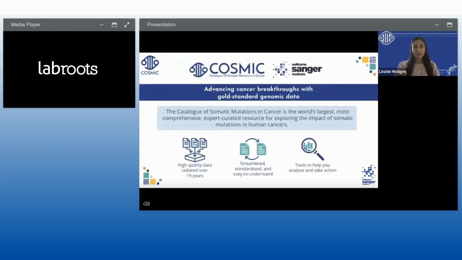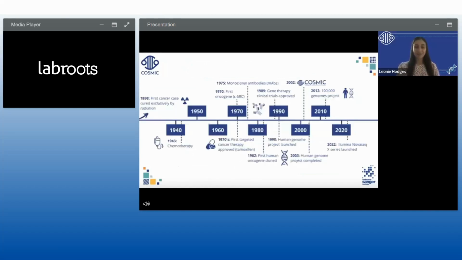So first up, what is Cosmic? Cosmic is an associate research program at the Wellcome Sanger Institute. We advance cancer breakthroughs with gold standard genomic data and with the world's largest, most comprehensive, expert-curated resource for exploring the impact of somatic mutations in human cancers. And we do this through the high-quality data that we've collated over 19 years, that we've then streamlined, standardized, and made easy to understand via tools that help you analyze and take action.